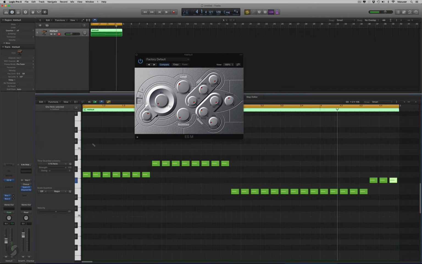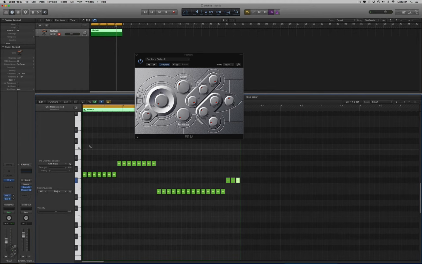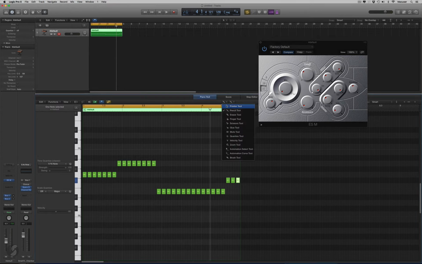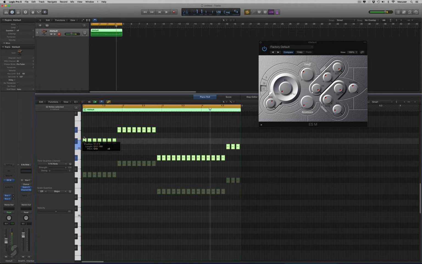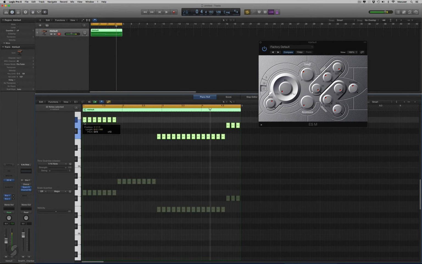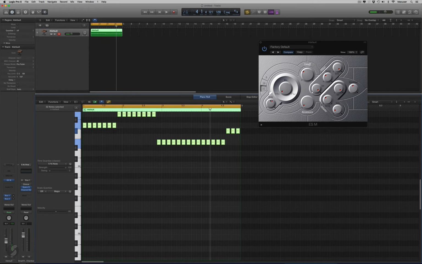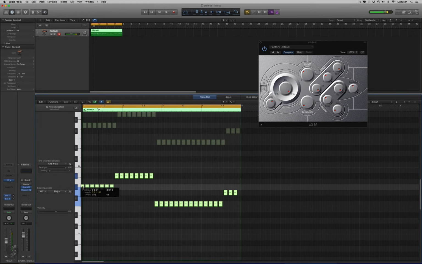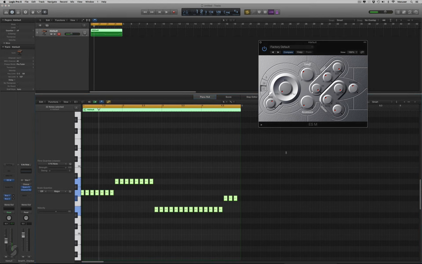So let's just jump in here for a second, and also let's grab that and let's move everything up an octave. Okay, so there we go. We've got our square wave. Sawtooth.